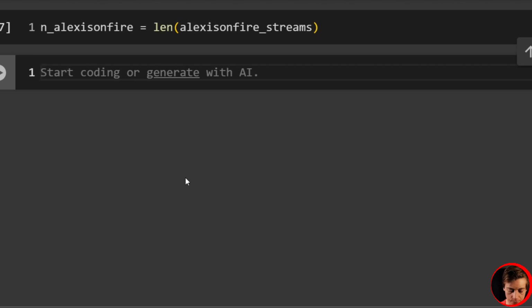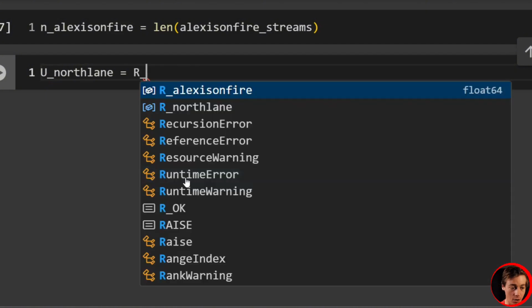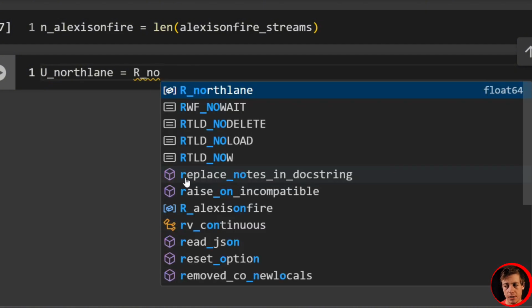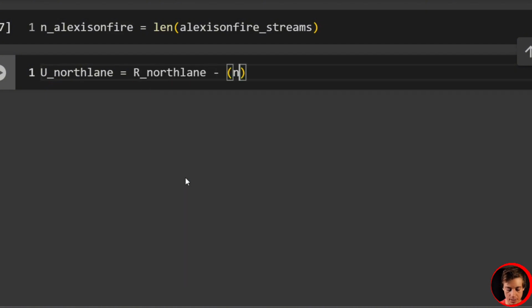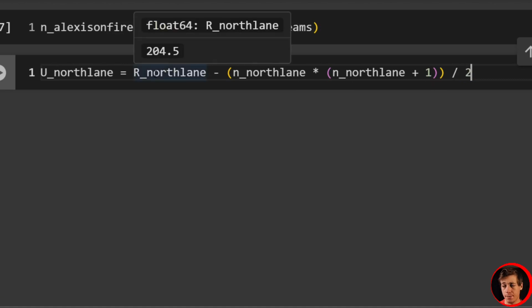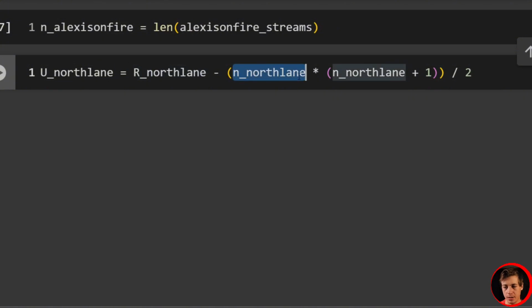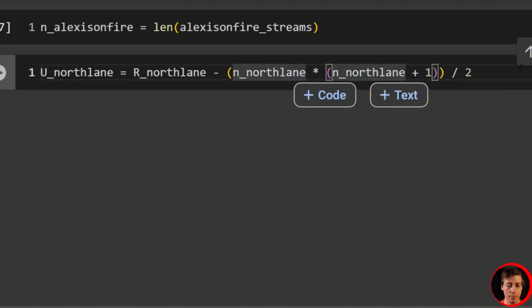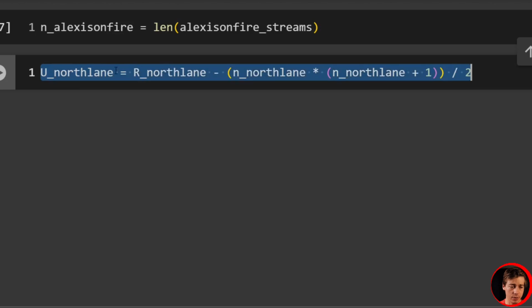So we'll first do it for north lane. U north lane equals R north lane minus, inside over here, N north lane times N north lane plus 1, and then outside over here, divide by 2. That should be it. Let me just double check. R north lane minus, inside over here, N north lane times N north lane plus 1, divided by 2. Yeah, that should be our U statistic for north lane.